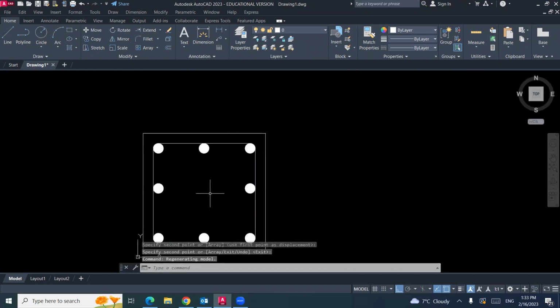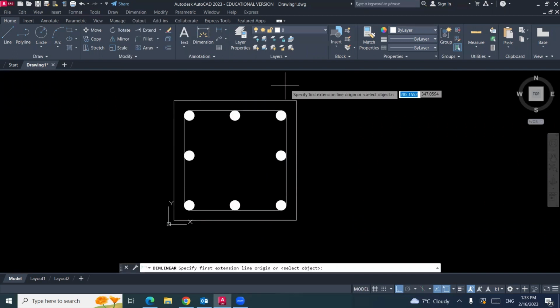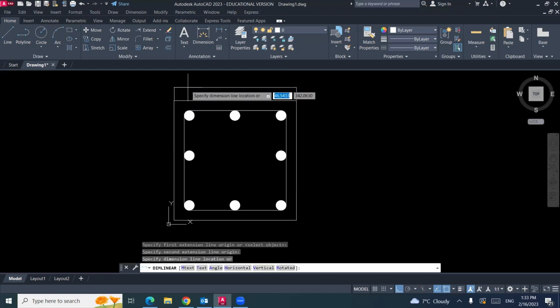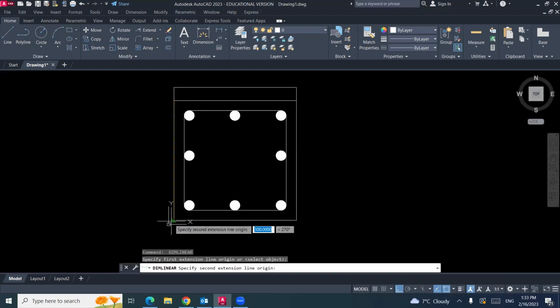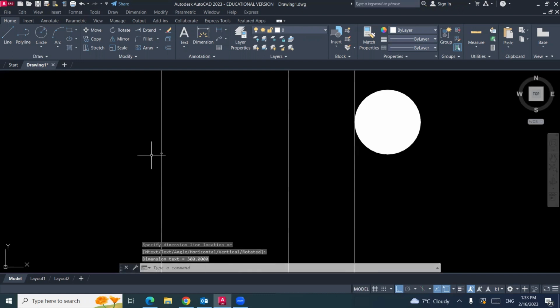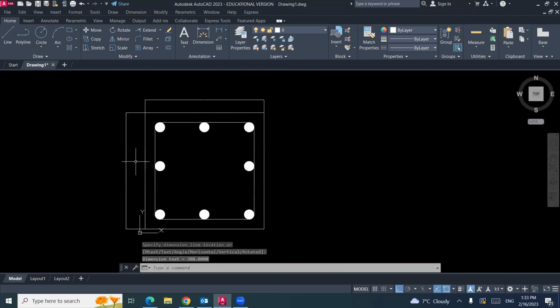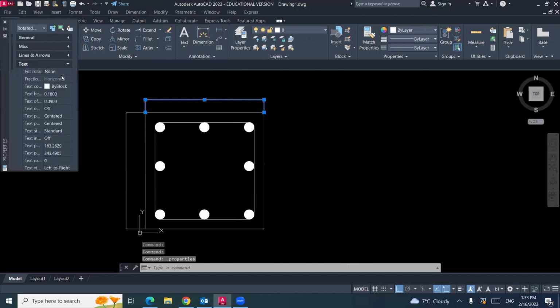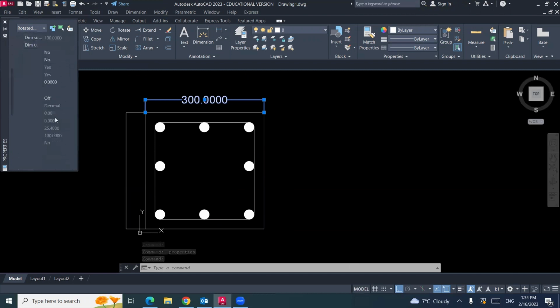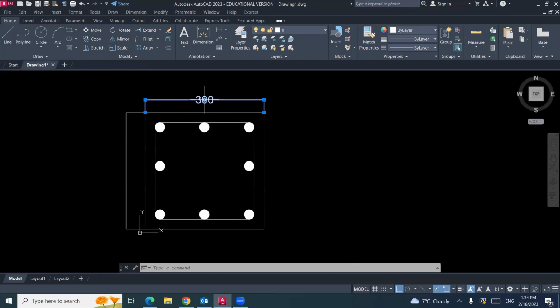If you put your dimension linear between this one and this one, between this one and this one, it should be 300. It's not given, but it's very small, so I can make it bigger. You can select this dimension, modify properties, and make your text height something like 20. That makes sense. And your primary unit to be how many decimal? We need only 0 decimal. I can select this one and make match properties and make this one like decimal.